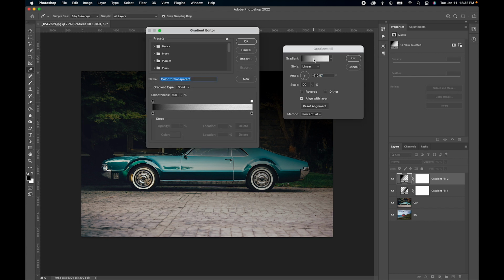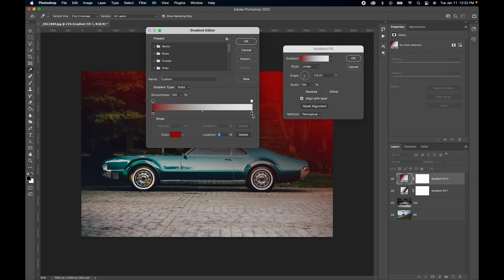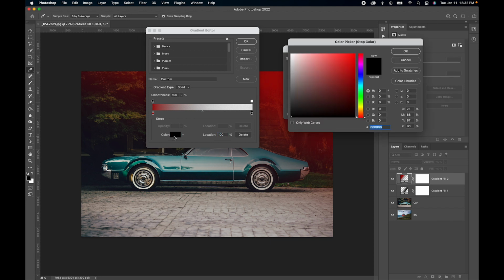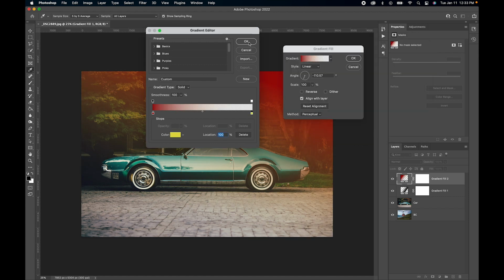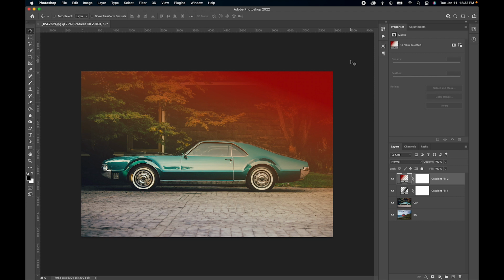Now we go back into our gradient and let's pick some colors here. I'm going to go with like a red, hit OK, go here, change the color, and let's give it a bit of a yellowy kind of look here. Hit OK, OK on the gradient editor. And hit OK there. Now this is where the magic comes in.